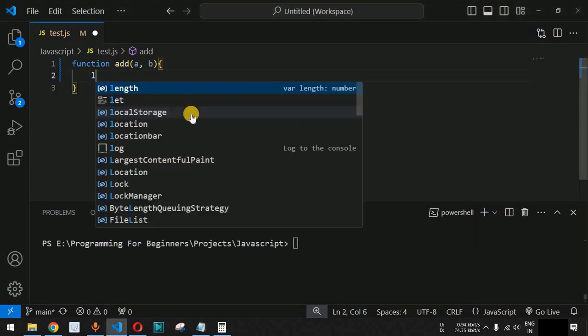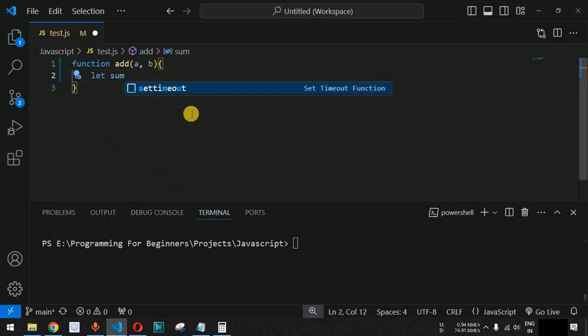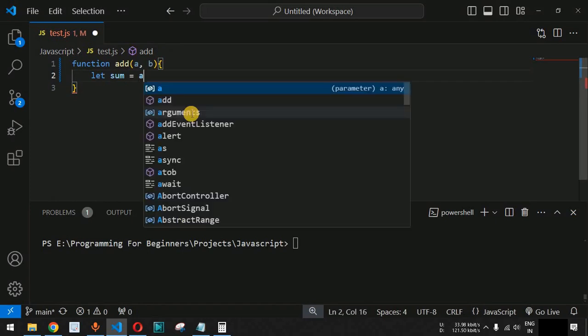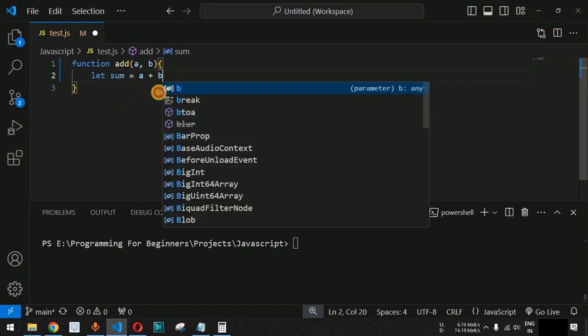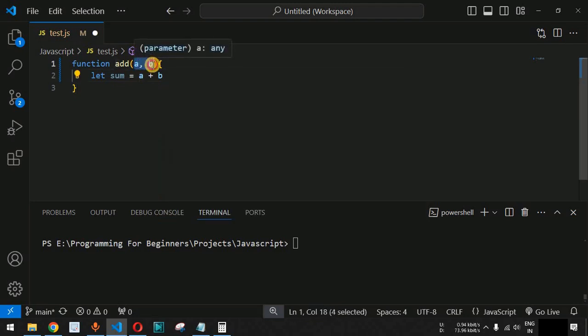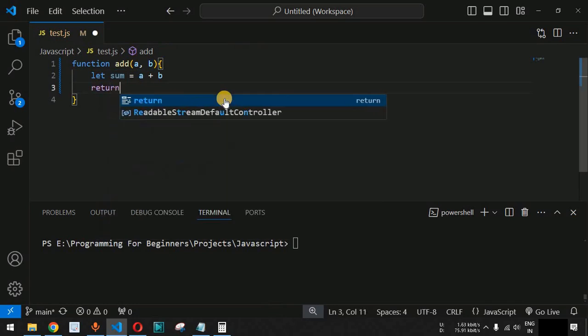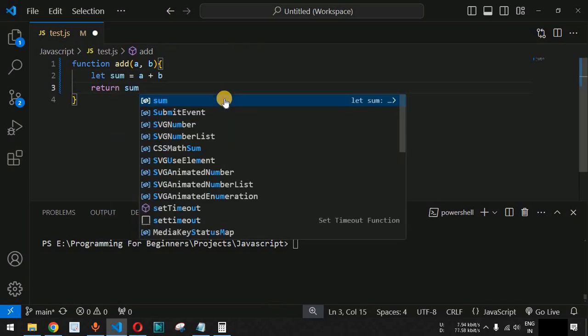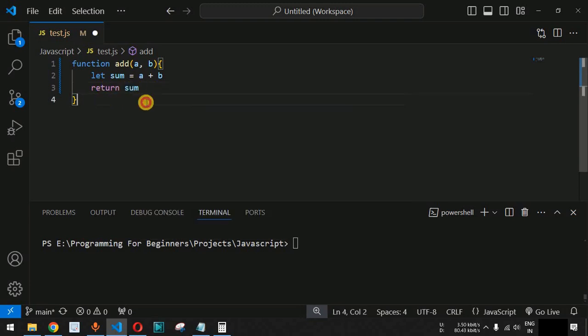So what we will do is, let us provide the variable, that is sum in this case, and then it is equal to a plus b over here. So basically we are just adding these two numbers that will be passed as parameters during the function call with the help of the function name, that is add in this case. So guys, basically a plus b will be assigned to the sum variable over here, and then we have to return this sum. So basically we are going to use the return statement in this case, and we are returning the sum variable over here.